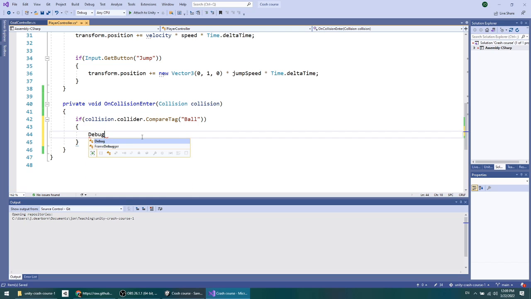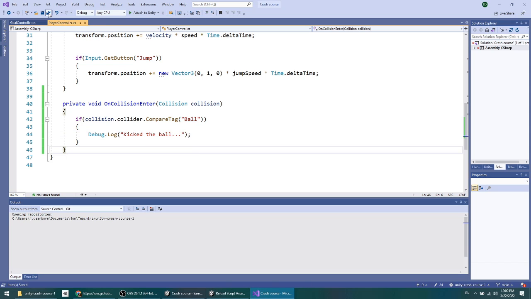And then we can say, just temporarily, kick the ball. All right, seems pretty good. I'm not going to test this out, but we'll just pretend that it works.